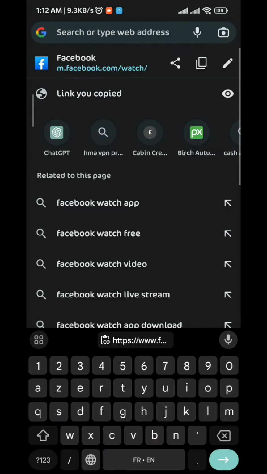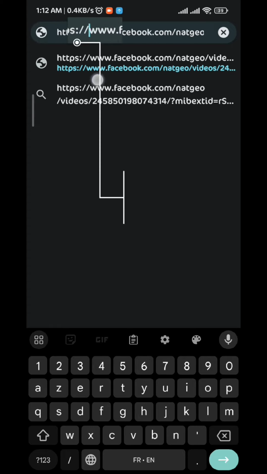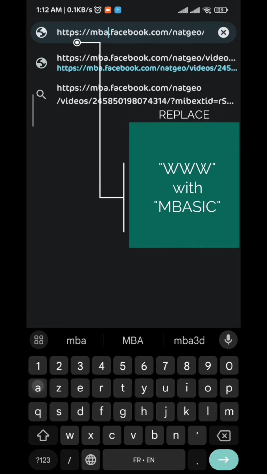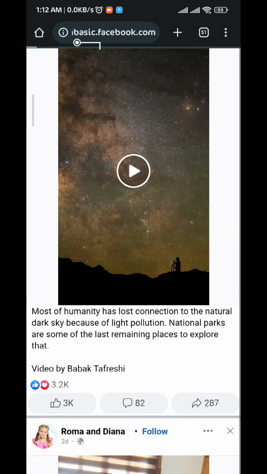This time paste it in the text box at the top and then drag right here, delete the www and replace it with mbasic. And then tap on OK.